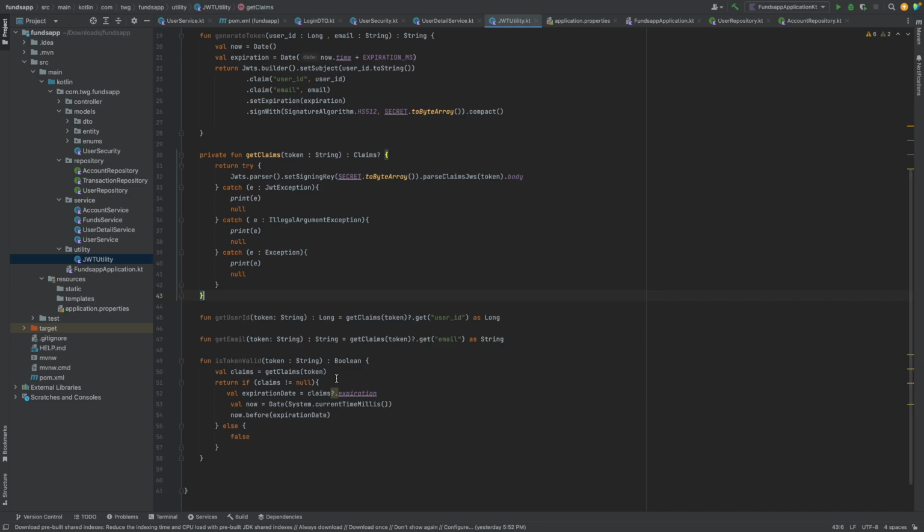And it seems like I was a little bit too safe here because I used a question mark when I'm already checking whether or not claims is null or not. We don't have to use a safe call operator if I'm already checking if it's null or not. So remove that. But we're able to use isTokenValid to check if a token is valid.